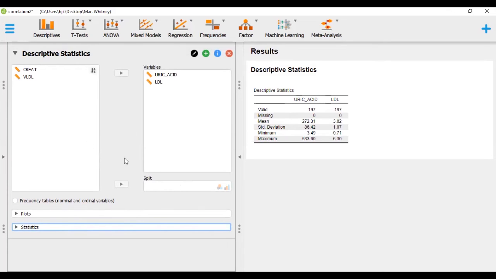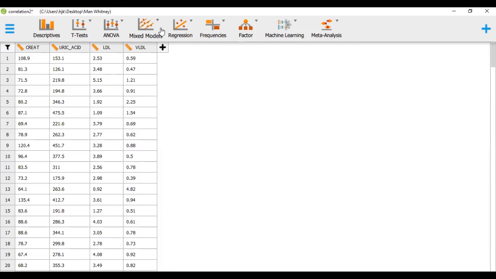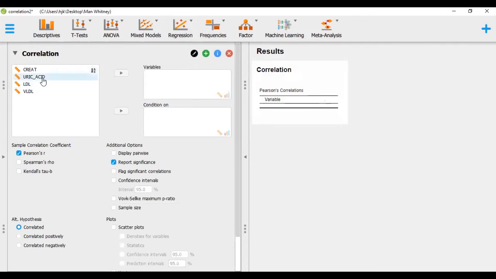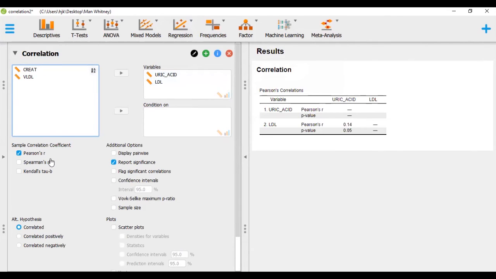So we can delete this, and then we are looking at correlation. So we'll go to regression, and then we'll select correlation, and then we'll load our variables to the variable column. And then we have the opportunity to select the Pearson R, which is the Pearson correlation coefficient we discussed. And then we have the opportunity to select what displays here.